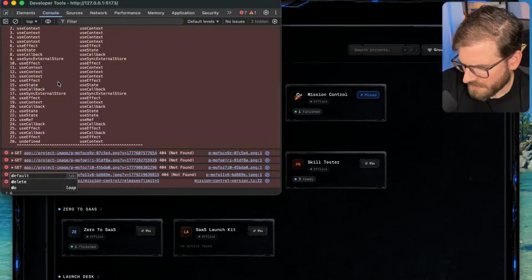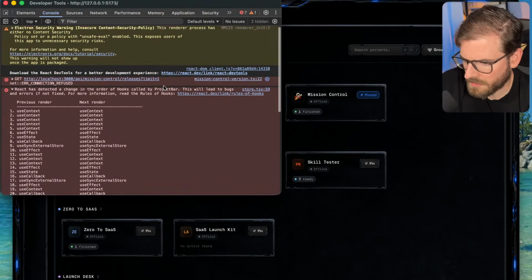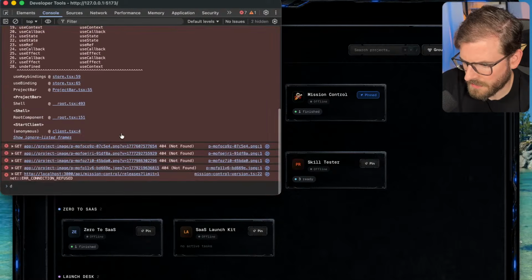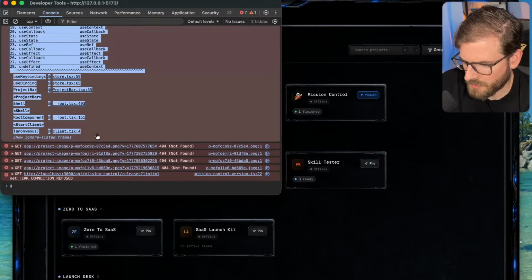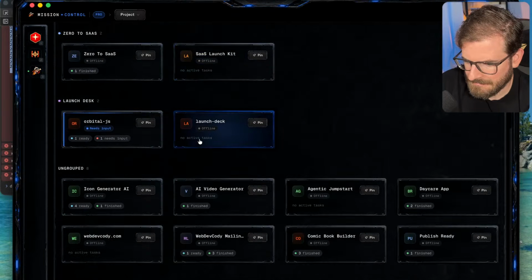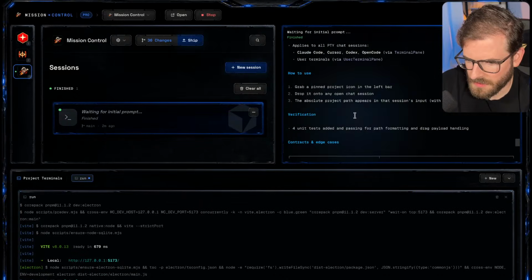All right, what's this? React has detected a change in the order of hooks being called by project bar, which will lead to bugs. All right, let's fix this one. Releases connection refused. That's fine. Project image. Okay, I can't find all my project images for some reason. Huh. All right, I'm gonna paste this one in.